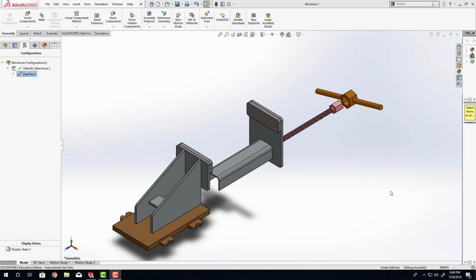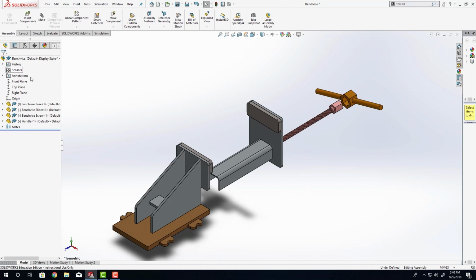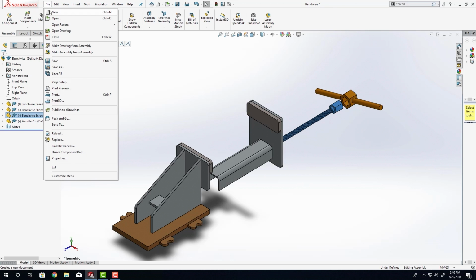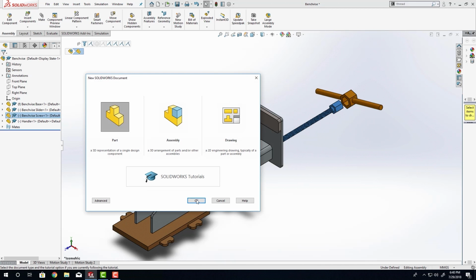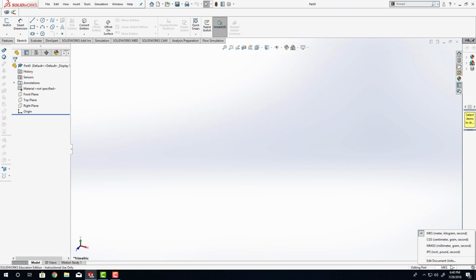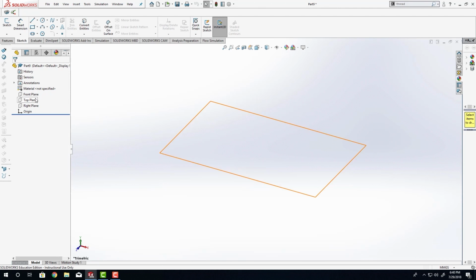Today we will be learning how to model the screw. So if I select my screw, this is what we are going to be doing right now. And if you look at the top of the screw, you can see that it's in a hexagonal shape. So let's click on file, new and part, and click OK. And we are going to make sure that our unit system is in millimeters, and we are going to be sketching on the front plane.